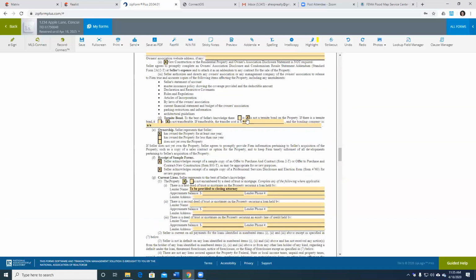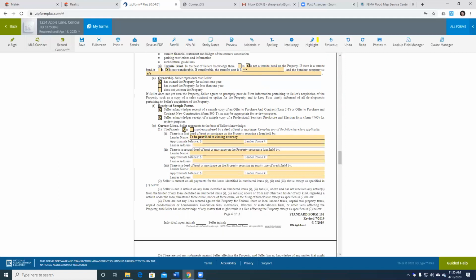If there is a termite bond, you click is. If there is not, you put not. You'll find that out from the seller. And then, has the property been owned for less than 1 year, at least 1 year, or does the seller not own the property yet? So, seller does not own the property yet.